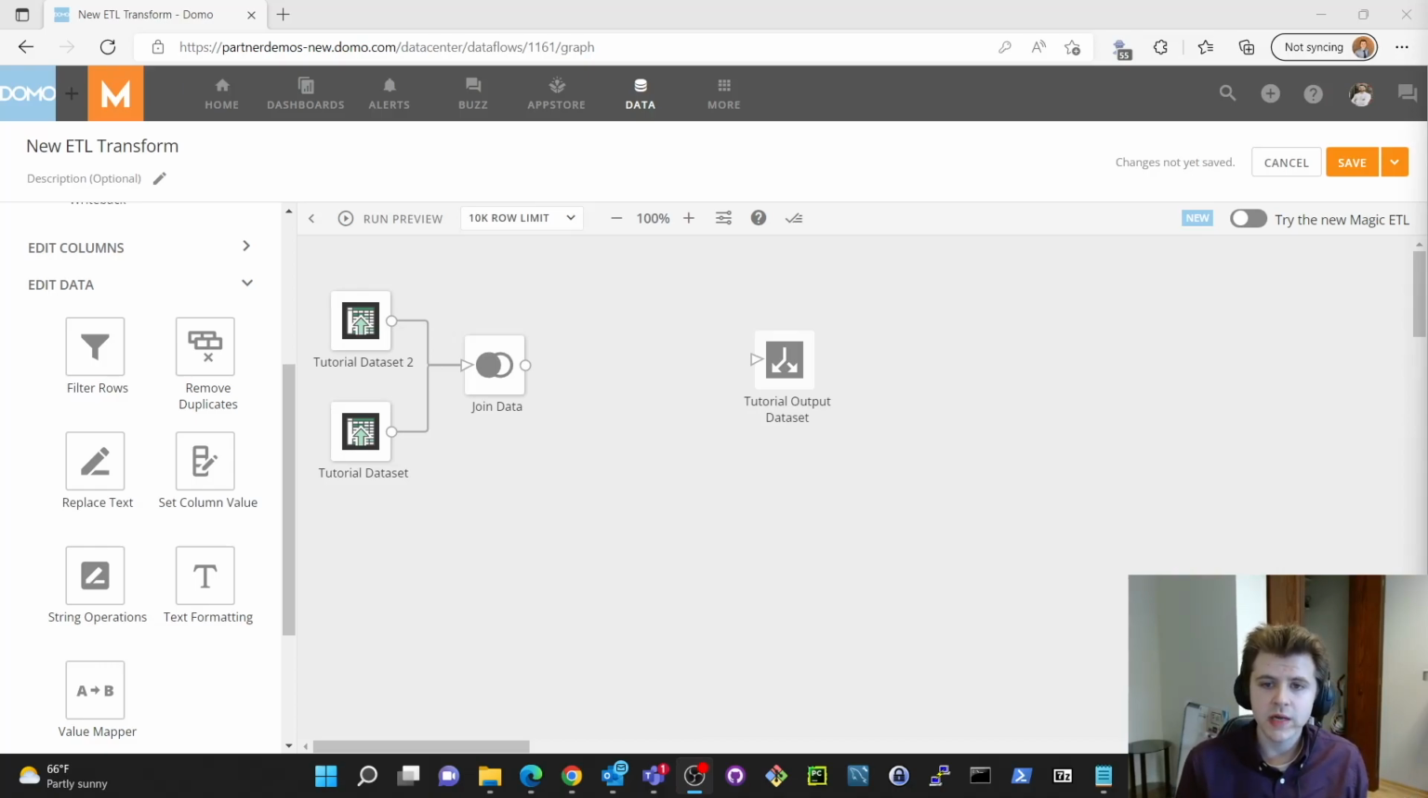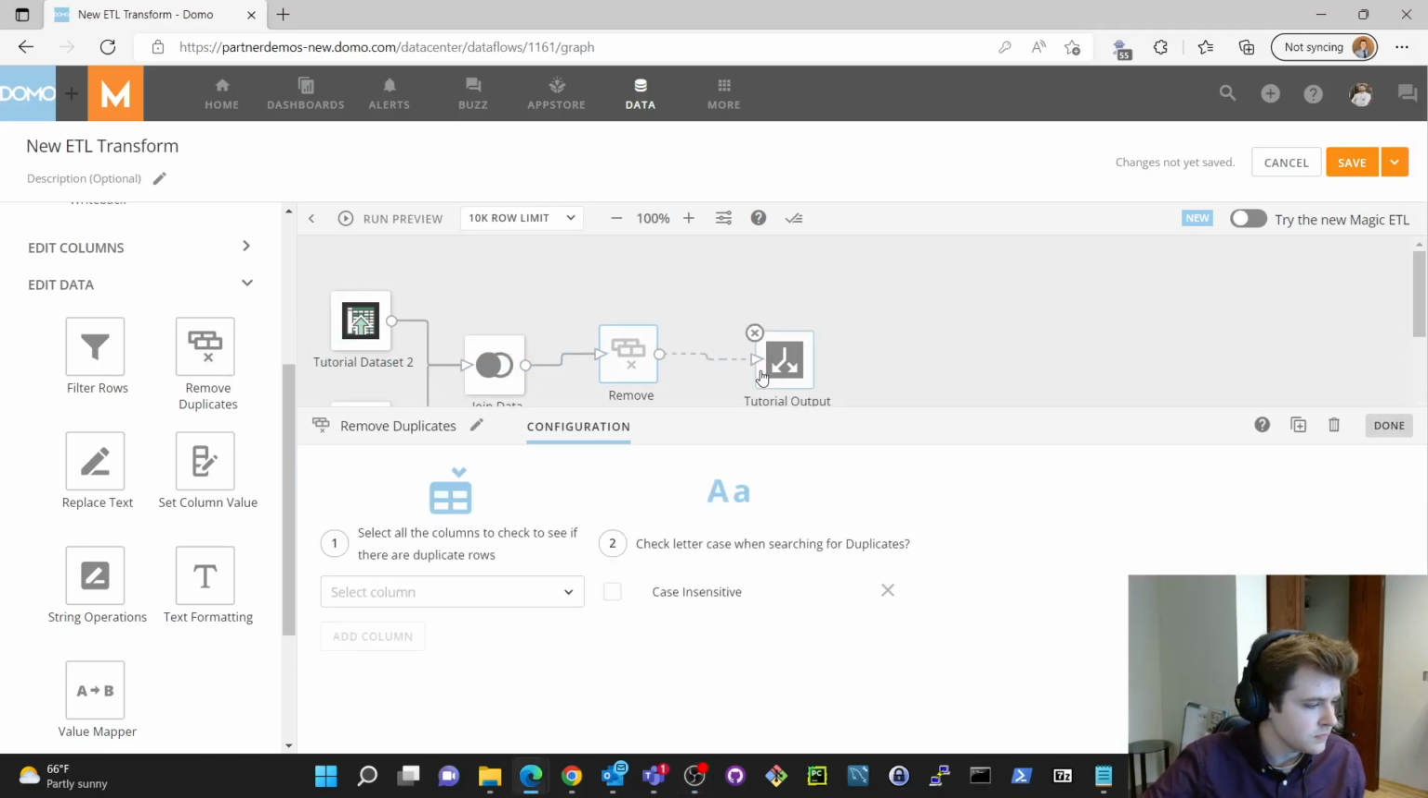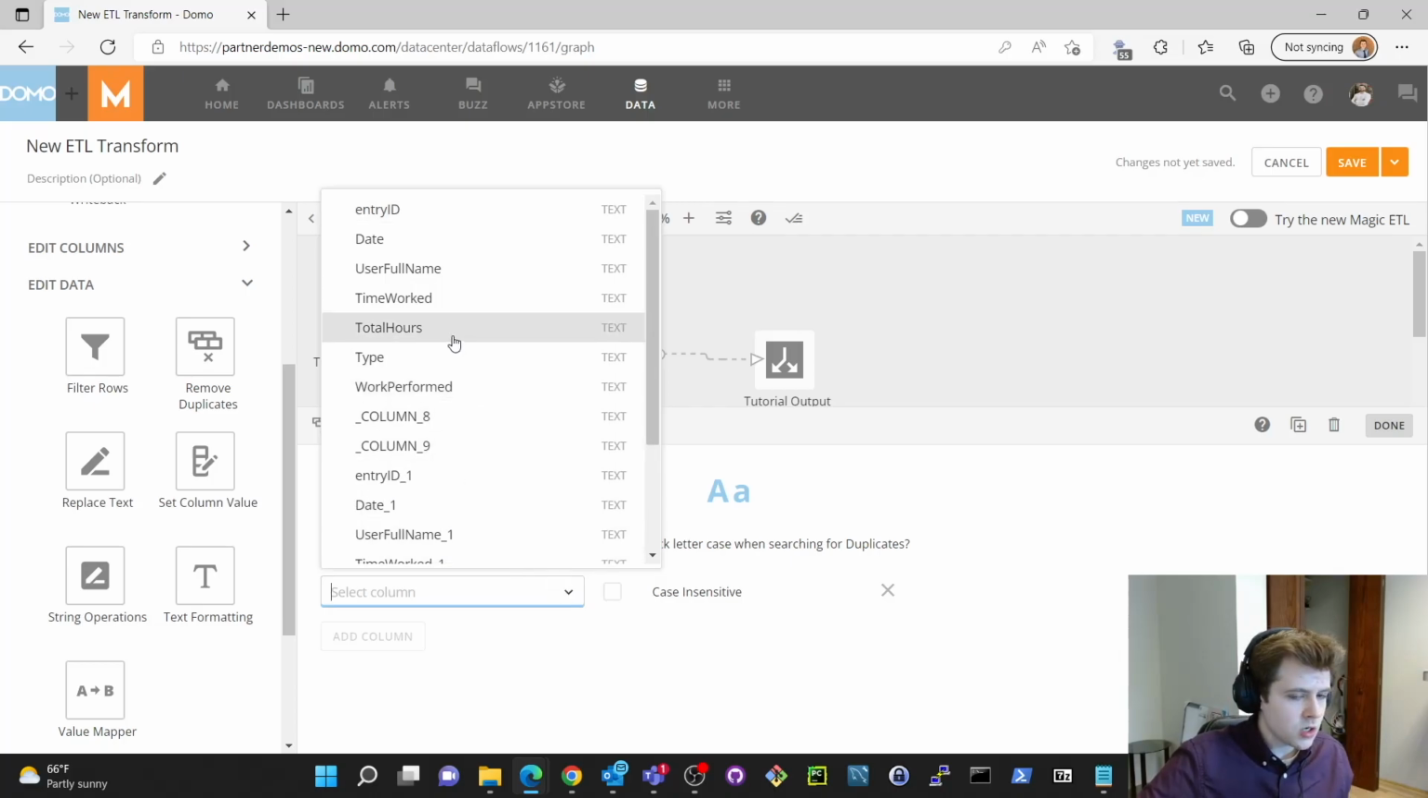To begin, drag and drop the remove duplicates object into the ETL and connect your dataset to it. So let's drag and drop, as well as connect it. Now we can look at the editing window for the remove duplicates object, and we can see that we can select a column to be the guide for the removing.